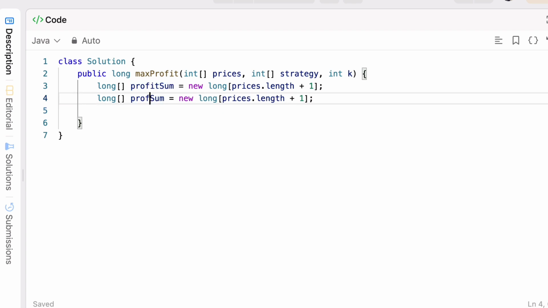So let's make a price sum, and we'll create it like this only.